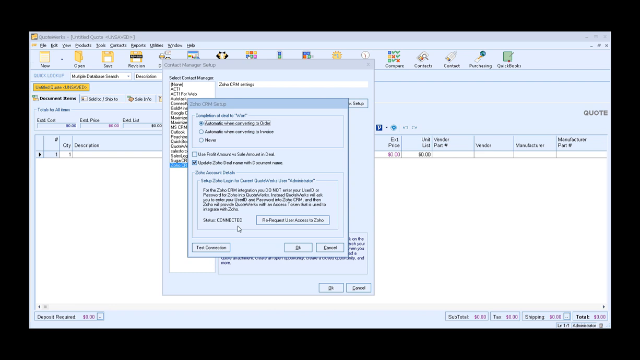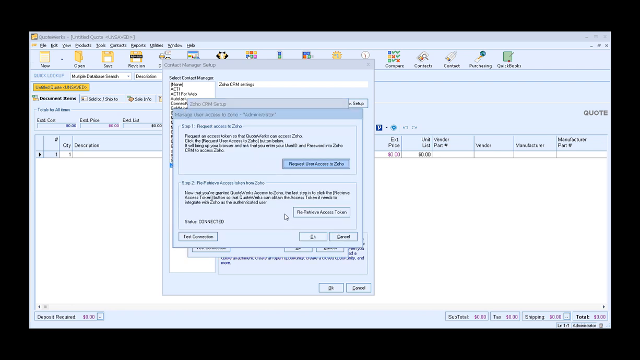And then finally, we need to actually connect our user and give them access to Zoho. If you've never connected Zoho with QuoteWerks, you'll need to click on the Request User Access to Zoho. If you need to reset up the integration, you can click on Re-Request User Access to Zoho. Clicking on this button will open up the Manage User Access to Zoho, and then it'll show who you're logged in as in QuoteWerks. In this example, I'm logged in as the administrator. This step will also need to be repeated for each of your users in QuoteWerks, which we'll go over shortly.